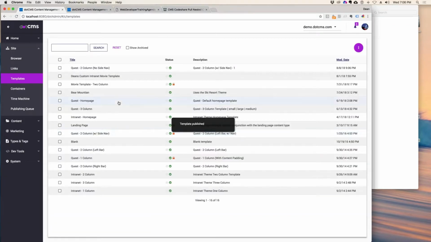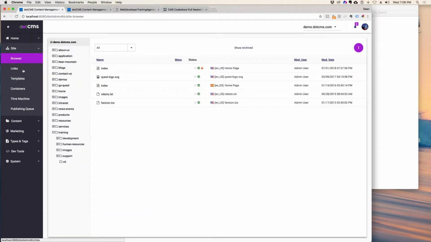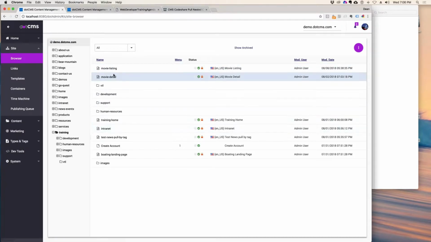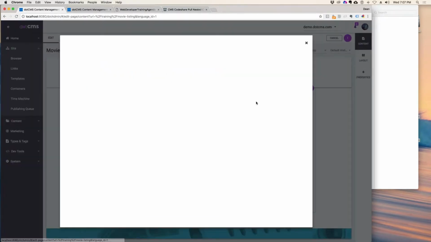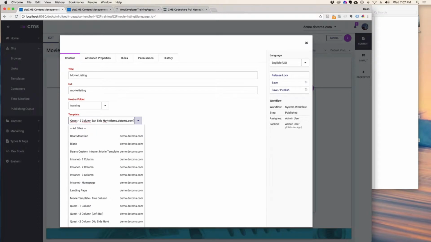Save and publish. Now maybe I'll go to my listing page, and I'm just going to get rid of that nav, right? By going to the properties of my page and switching my template, just by typing the number 2.